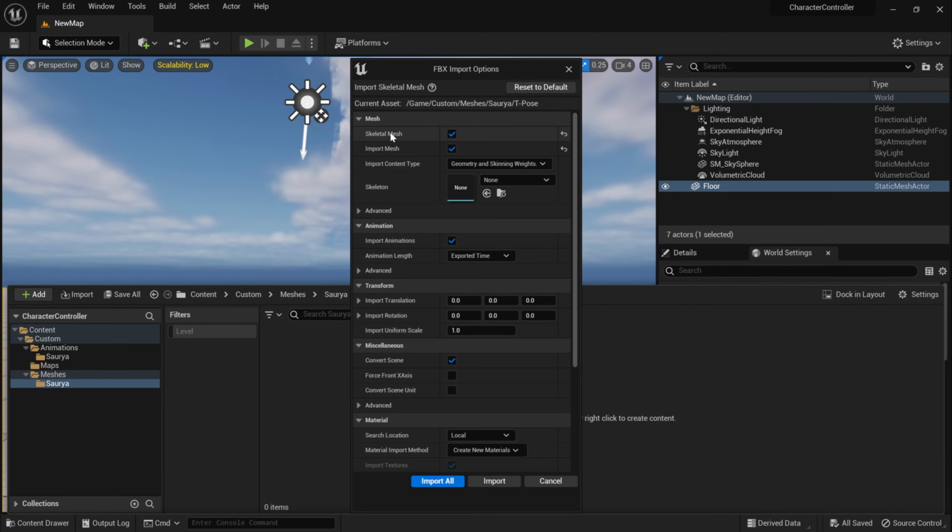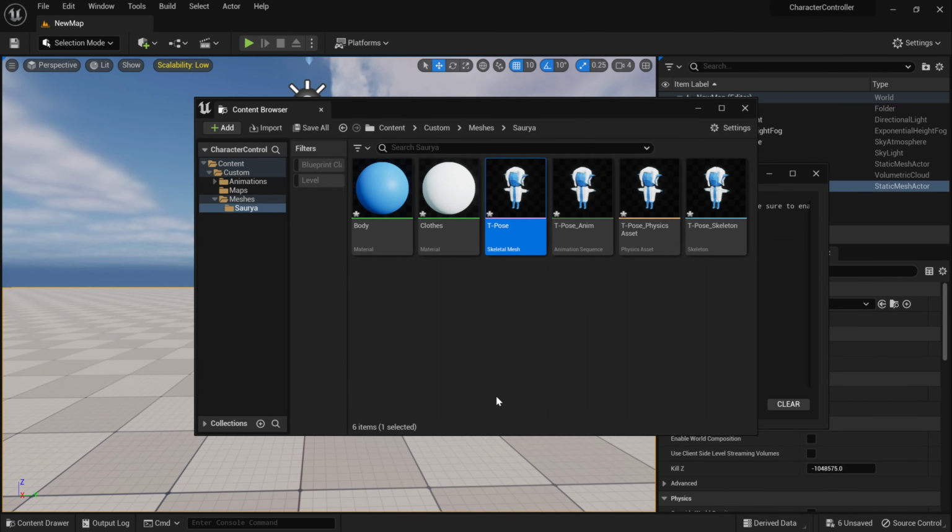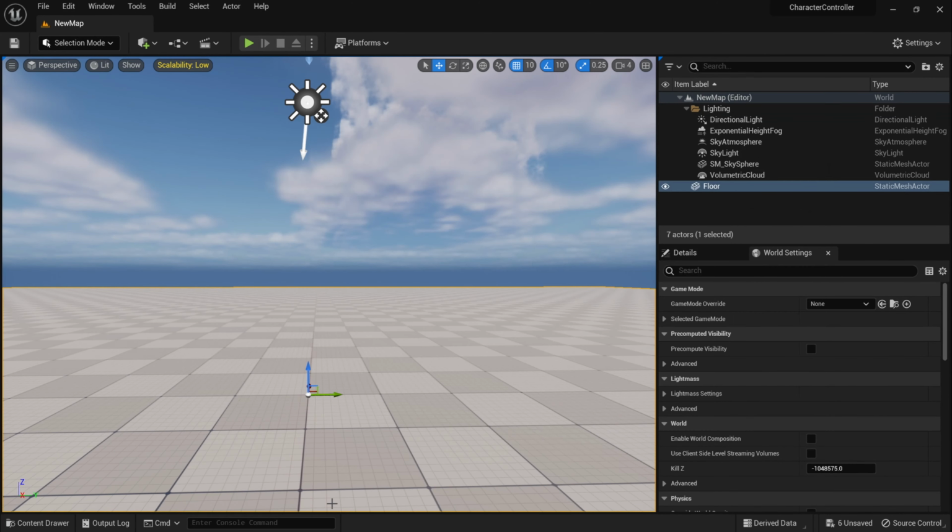And in the settings, we'll take the skeletal mesh, import meshes, create new materials and all. And there should be no skeleton selected because we are having our own custom skeleton that is coming from Mixamo. So just click import and you'll get all of these.